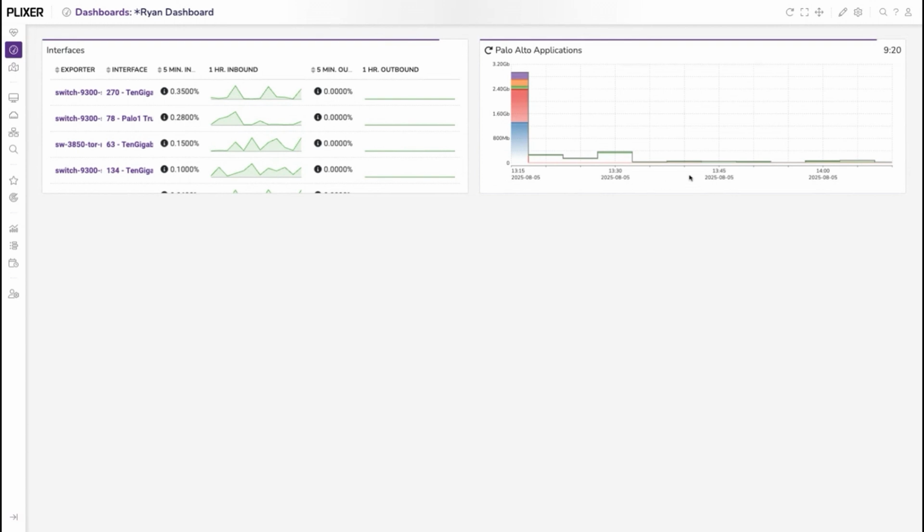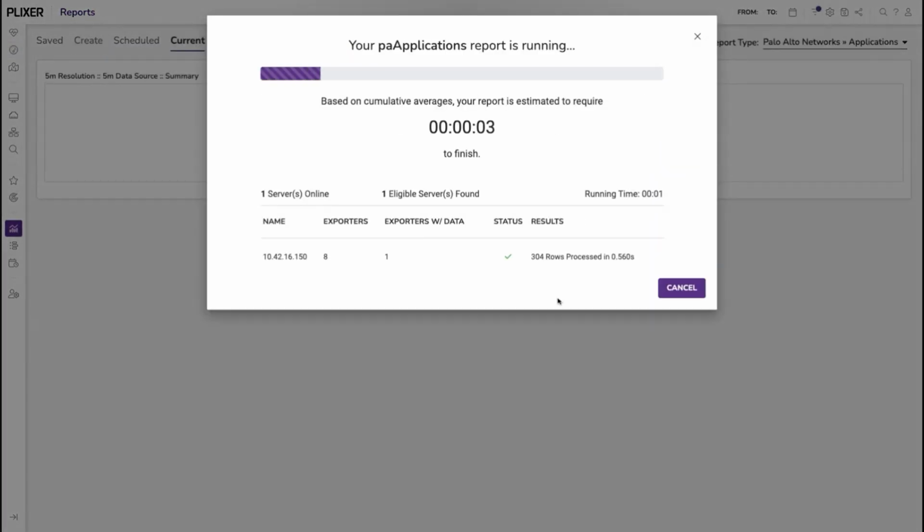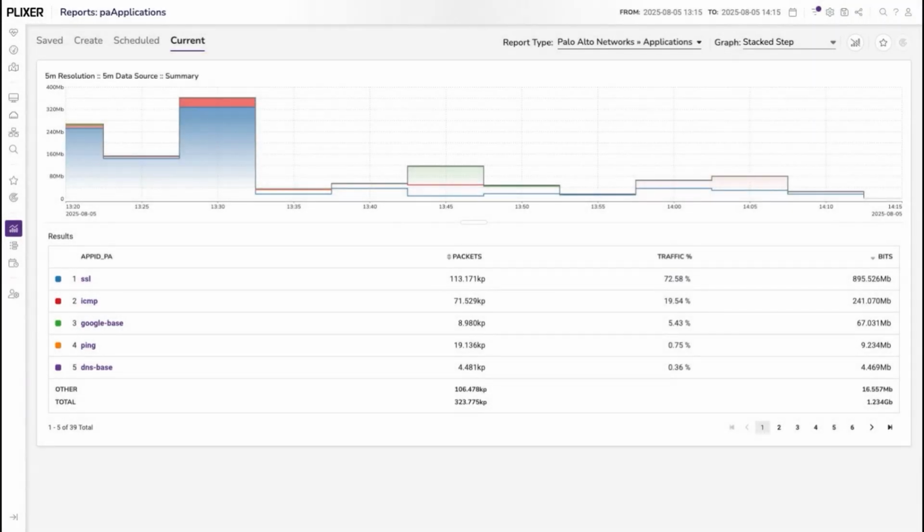Each one of the gadgets here has the ability to run the report that shows the information. If I were to click once on the Palo Alto applications, I'll have the Go to Palo Alto applications report button. Once I select that, it's going to run the report that actually generated the data behind that gadget. This is where I can manipulate the data a little bit further, change timeframes, add filters, and even save new reports from here.